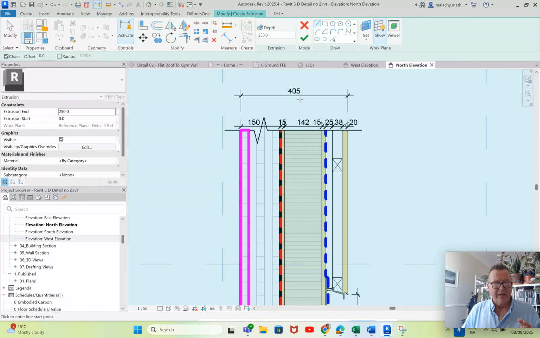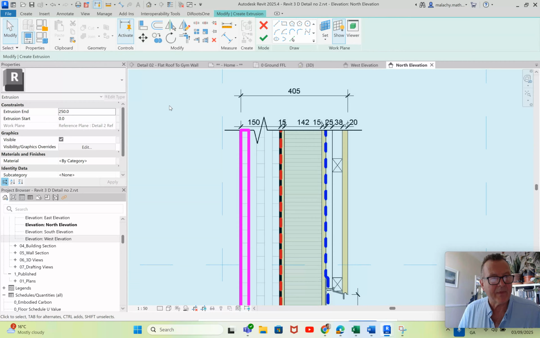Right, now there's my profile. I'm going to hit escape once, okay, twice. Now this is the extrusion start and the extrusion end, so you have to imagine that this is 0, and if I want this to come out a distance here, the extrusion end is the one that controls that. So in this case I'm going to make this 1800.